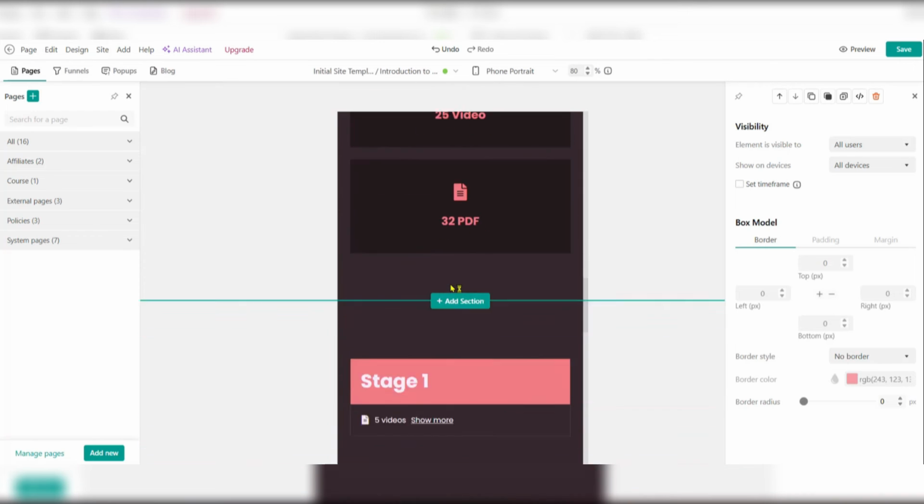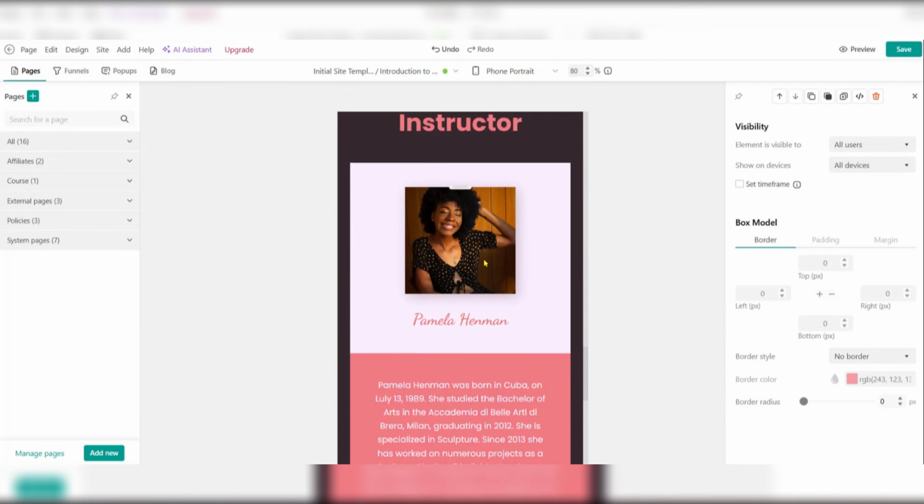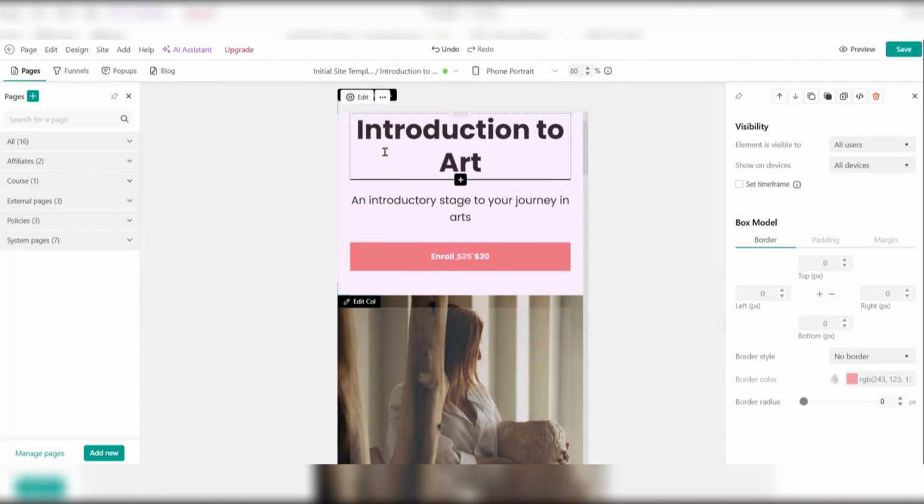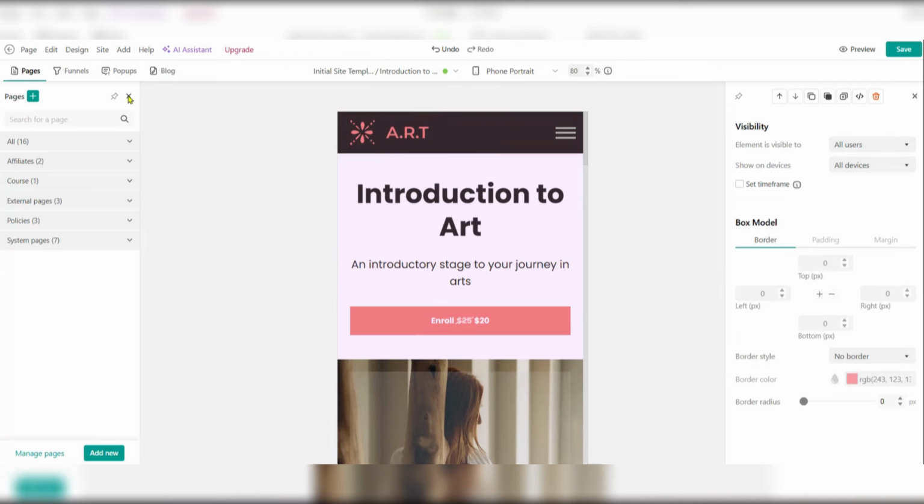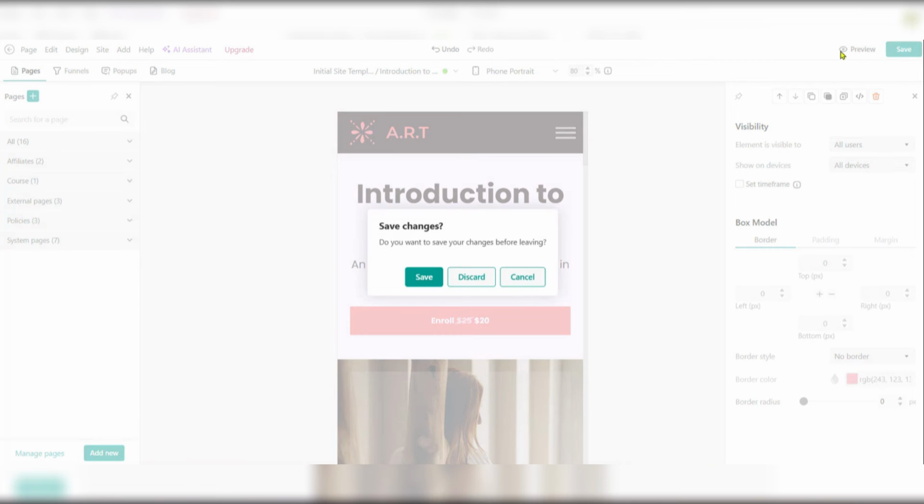So this is how LearnWorlds helps you to get your course out there. And you need to make this look attractive so others can buy into it, right? So when you're done, you could have a preview. Click at the top right corner right here.